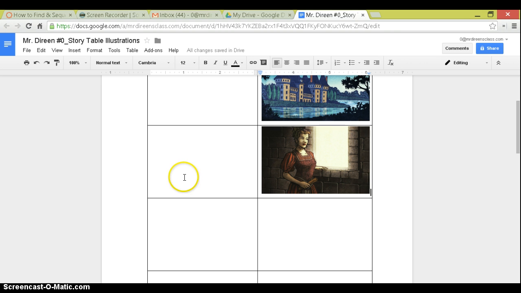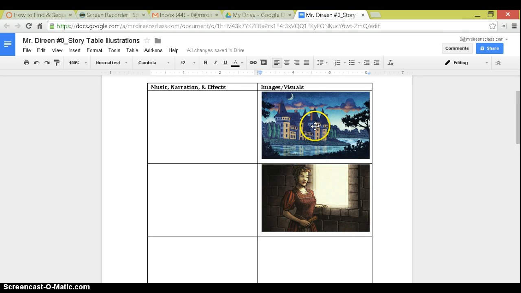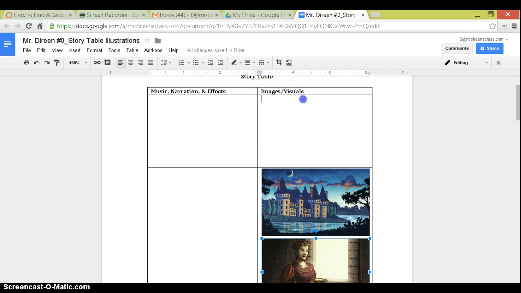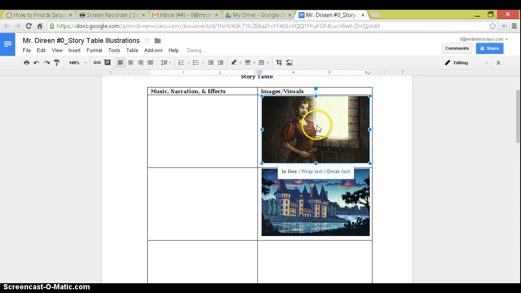Okay? To switch images, you can click, hold, drag, and release where you want the image to go. For example, if I want to switch the order of these two, I can click, hold, drag, and release it right here, and it'll move it here. And then I'll do the same with this one. Click, hold, drag, move it here, and then release it to move it there. Okay?